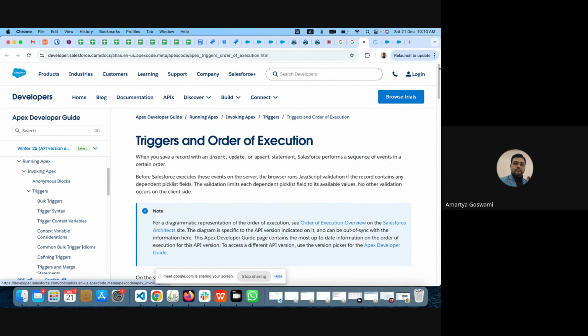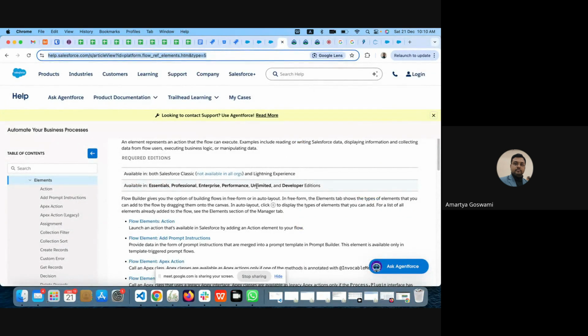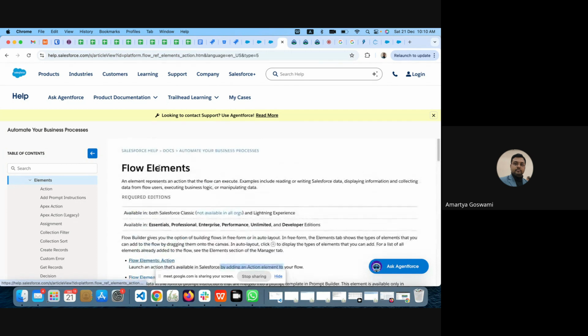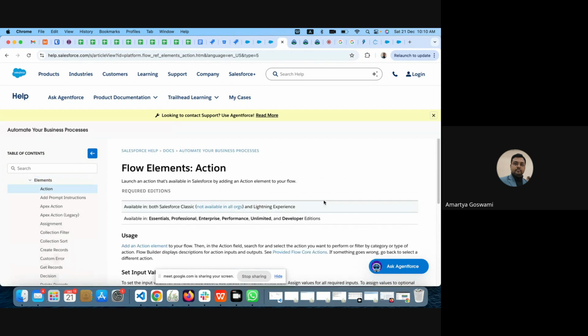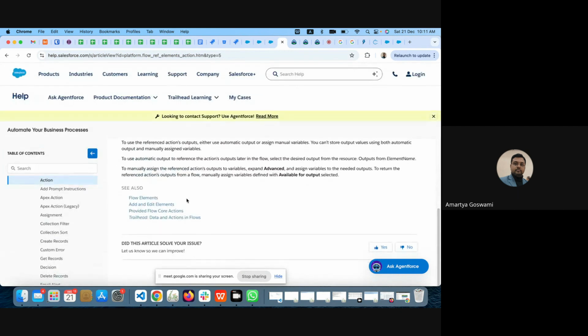Where is my order of execution? Order of execution is done. Now, the important thing is what are the elements of flow? Okay. So, first thing is flow action. What kind of actions can we perform? If we go to this, we can look into detail. Set input variables, store output variables, and so many actions we can perform.